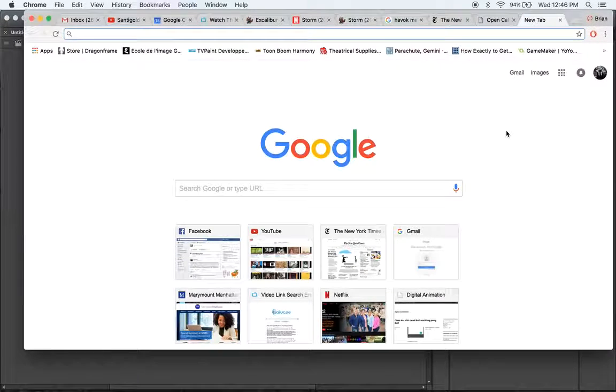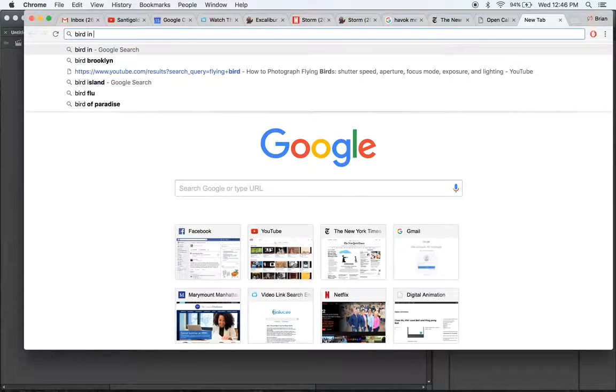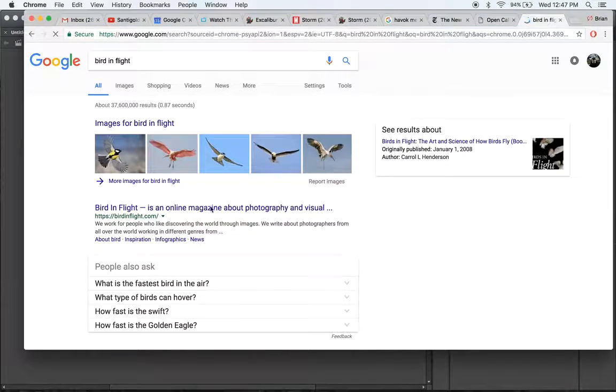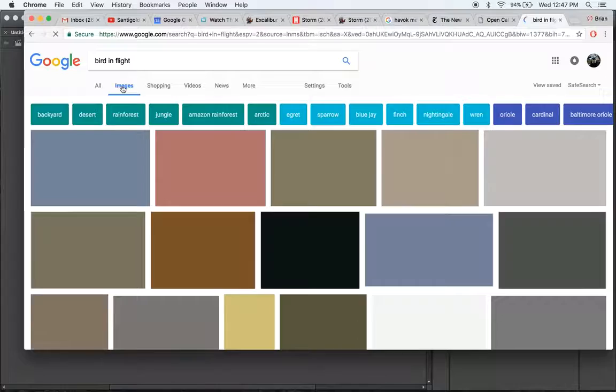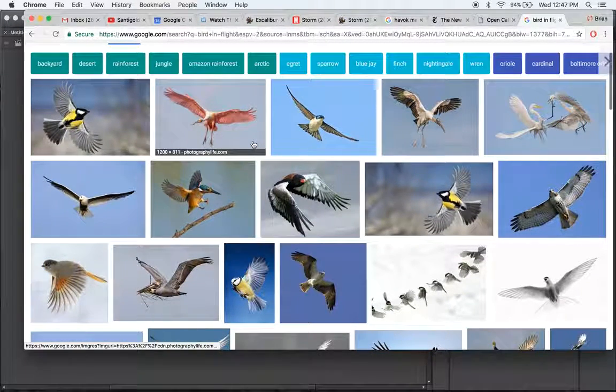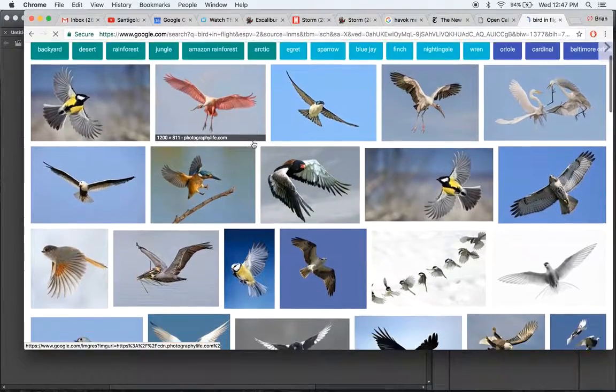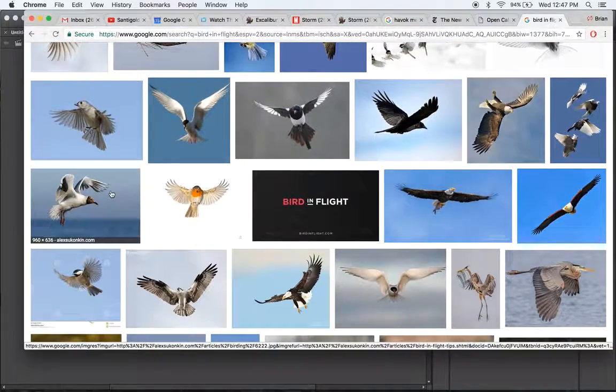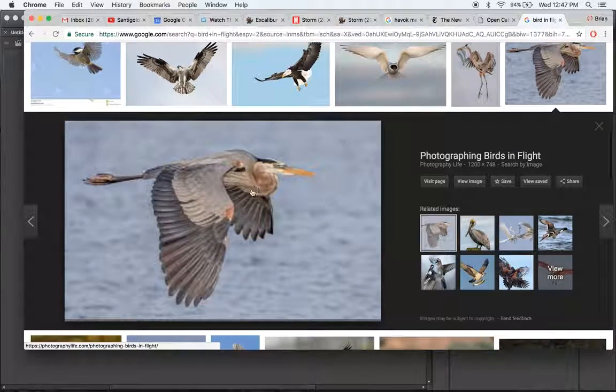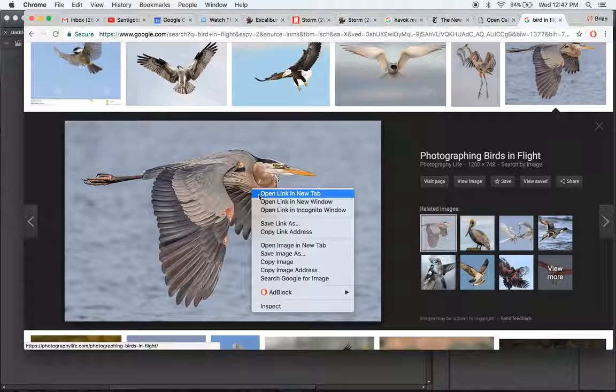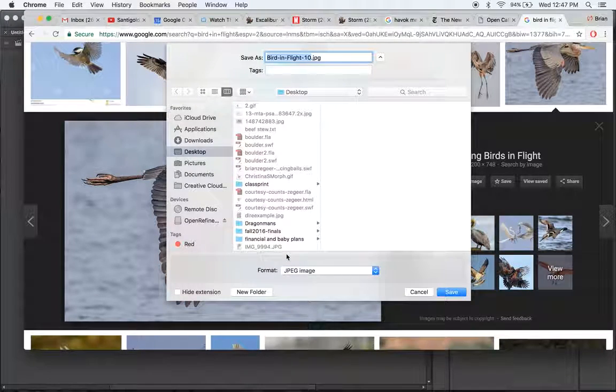First up, I'll just look up a bird in flight, and it can really be any kind of bird, whatever. Wow, some great examples. So I'll just get this guy, the seagull type of creature. Oh, look at that dude. Okay. It's not a pelican, that's a heron. Save as.